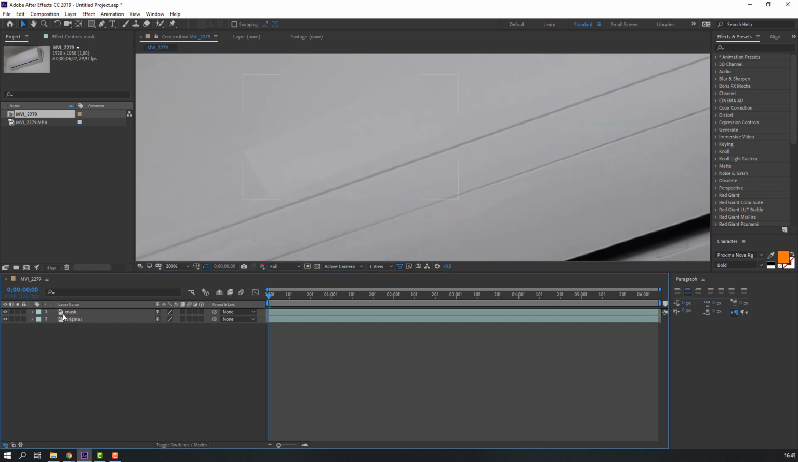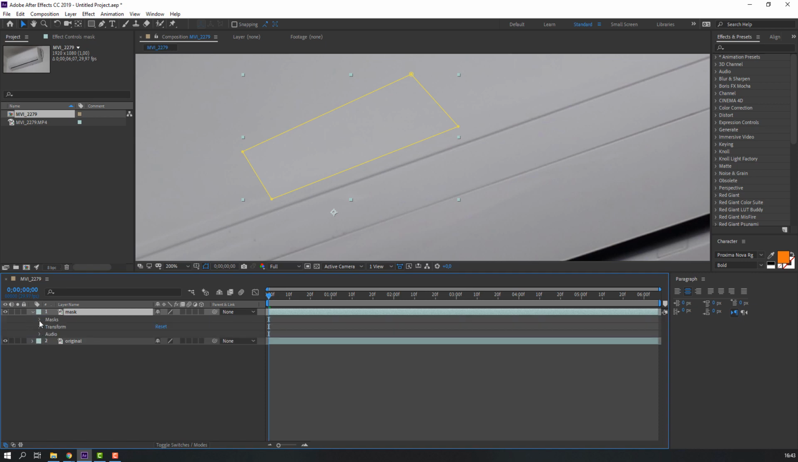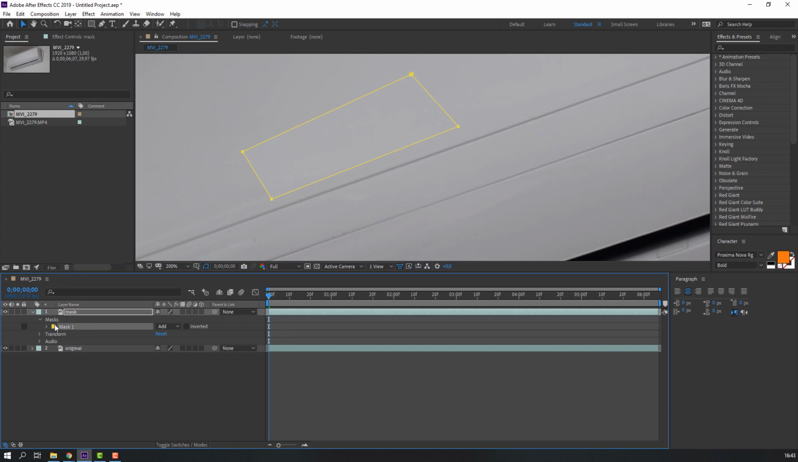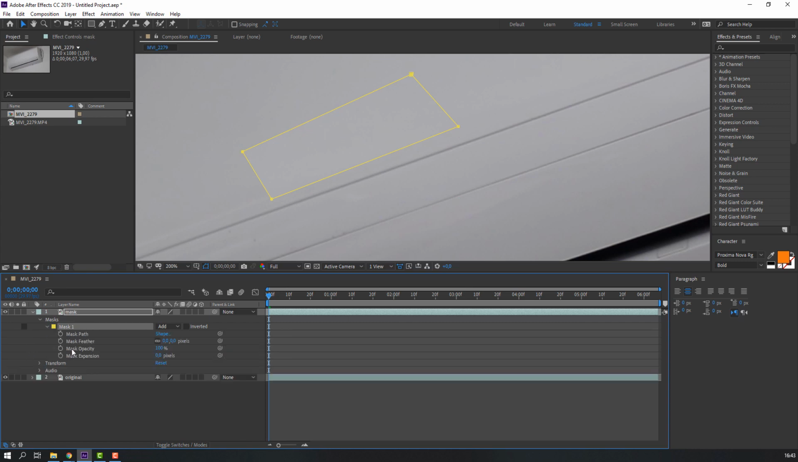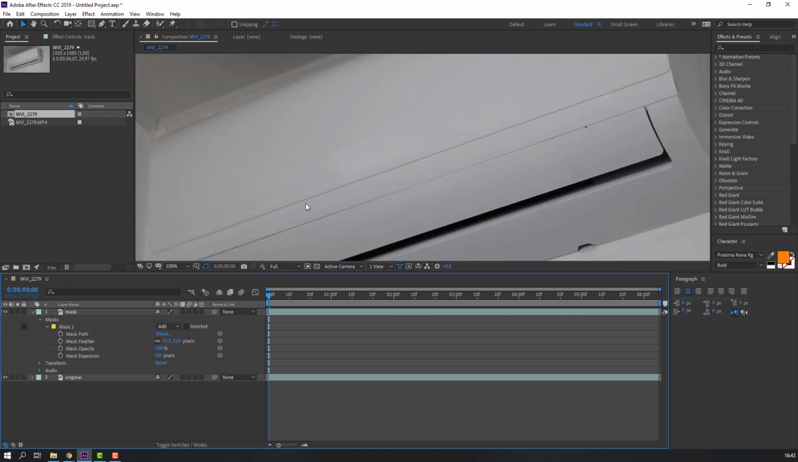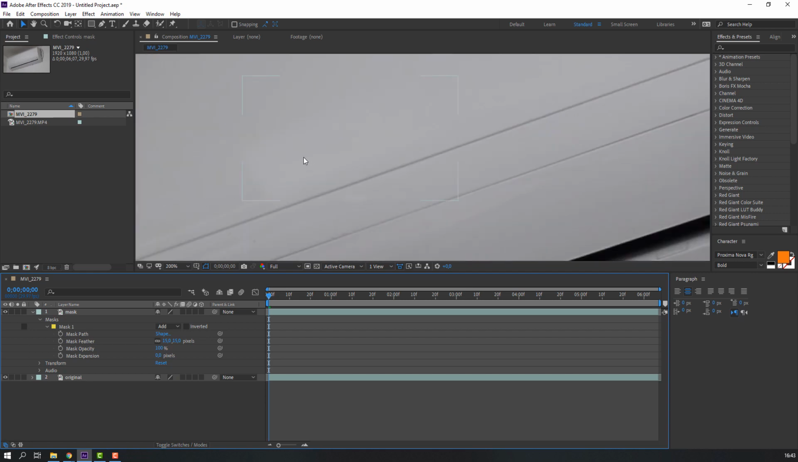Let's use feather in the mask. Select mask layer and open here. Open mask. Open mask 1. Click here and mask feather. Change numbers. Okay, nice. But color is not good.